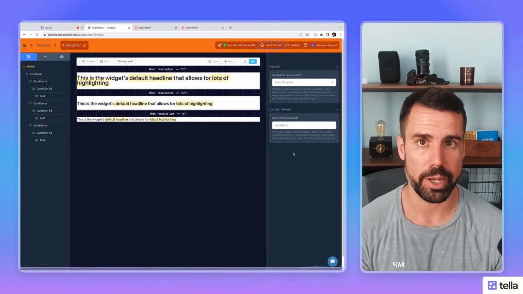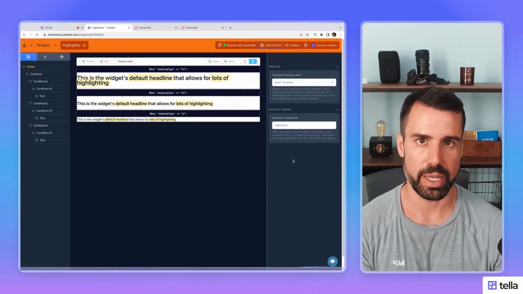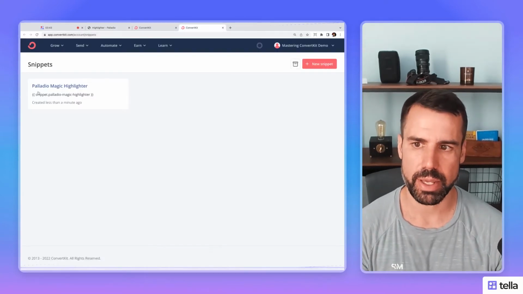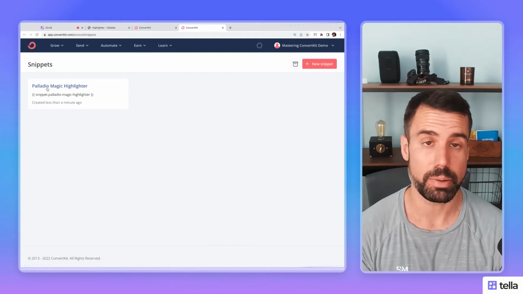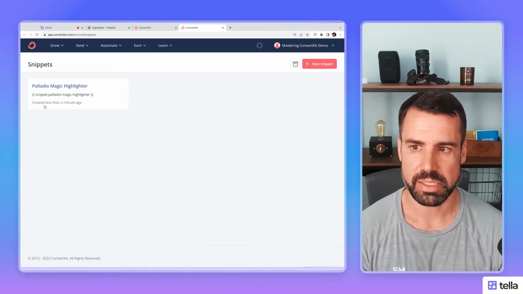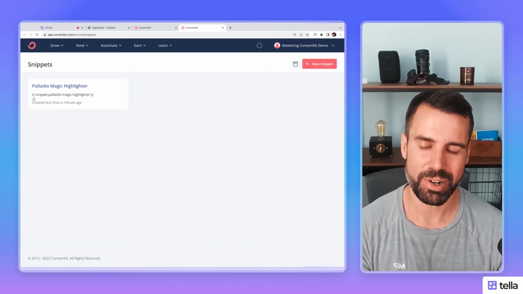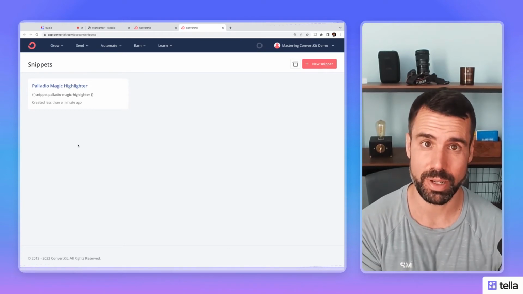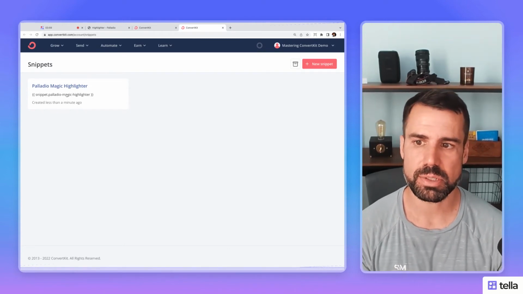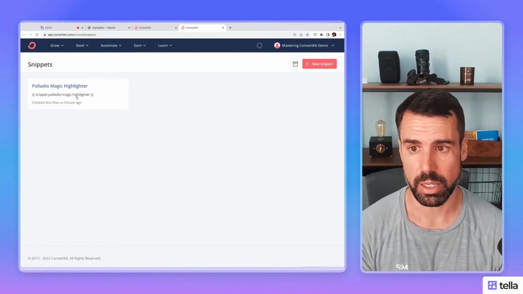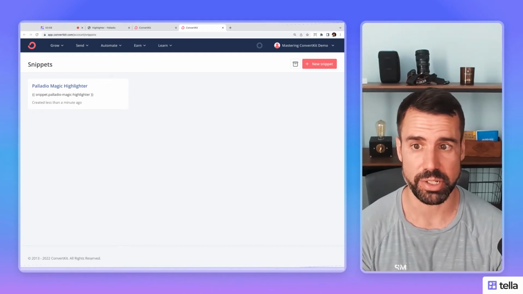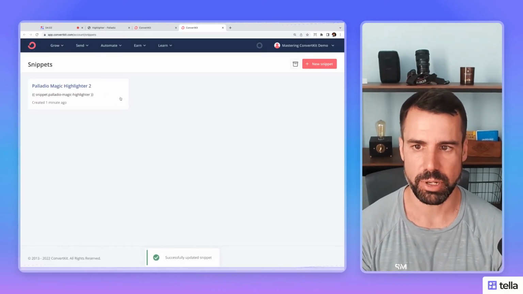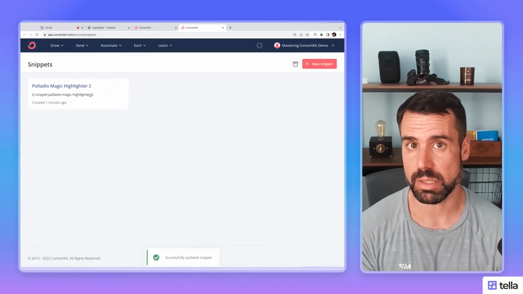So this is what Palladio thinks ConvertKit named the ID. If we look over here, under the name of the widget, or in this case the content snippet, it says {{ snippet.palladio-magic-highlighter }}. This is what ConvertKit generated, and once it's generated this, you can't change it. Even if I change the name of this content snippet here, the internal name stays the same.